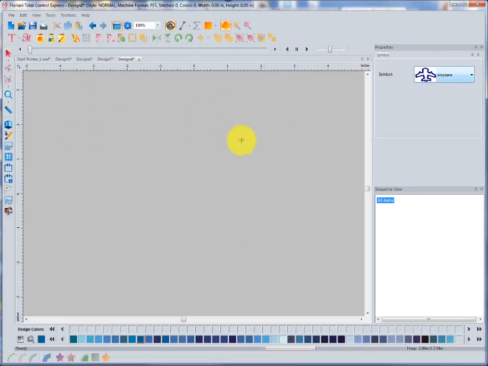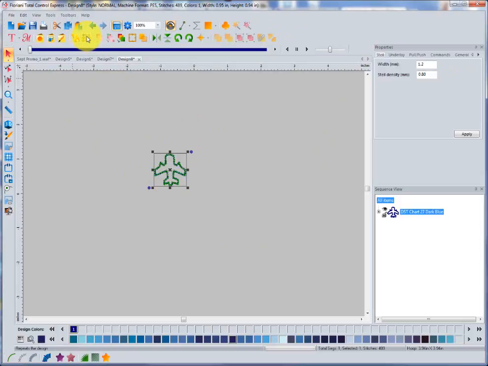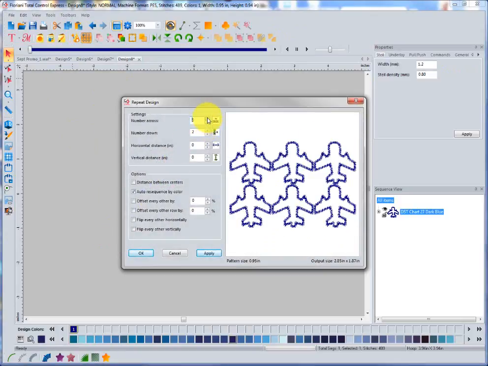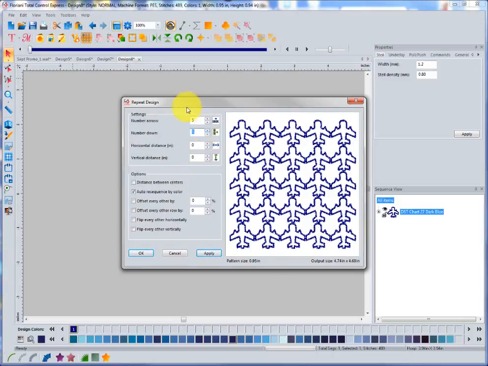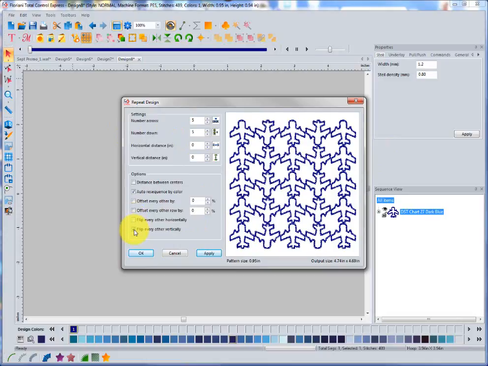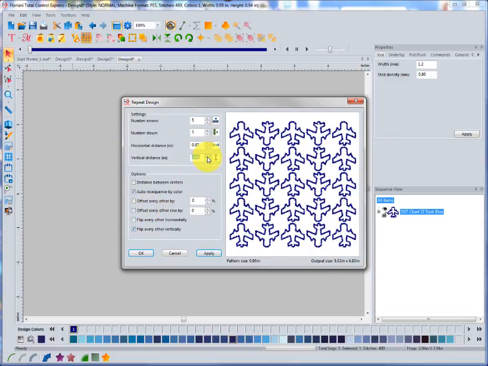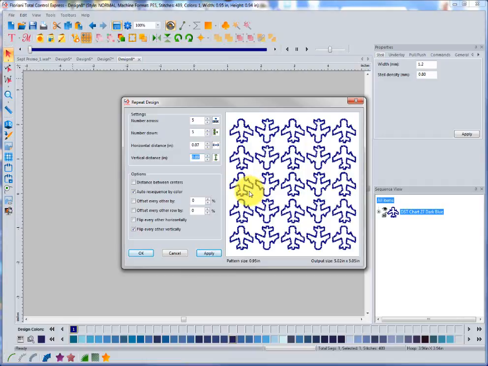I'm going to bring up one of these shapes. You also have in the software a repeat feature. So you can take a design and repeat it, tell it how many rows and columns you want. And you can even do things like flip every other one horizontally, flip every other one vertically, and do even spacing between. So you can do a lot with this repeat tool. I love how it functions. You'll be able to create a lot of different things with it.